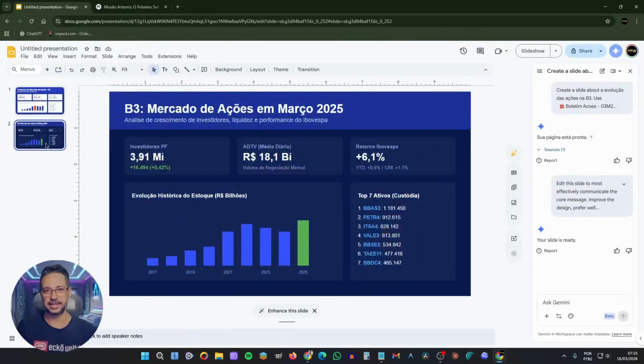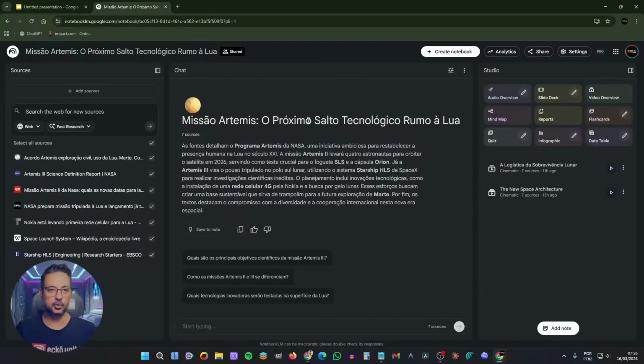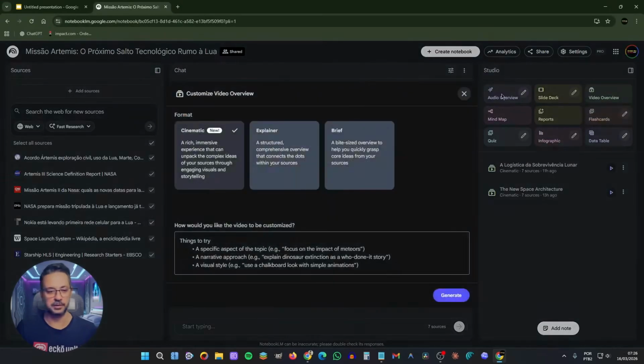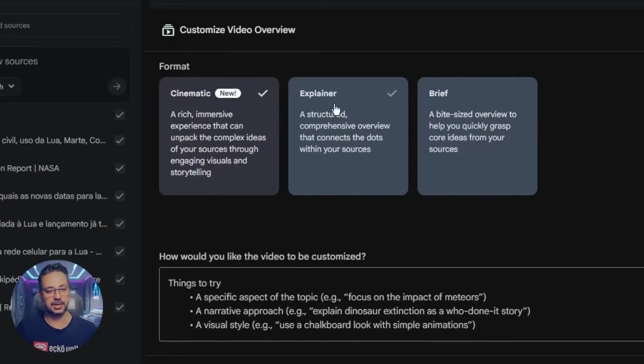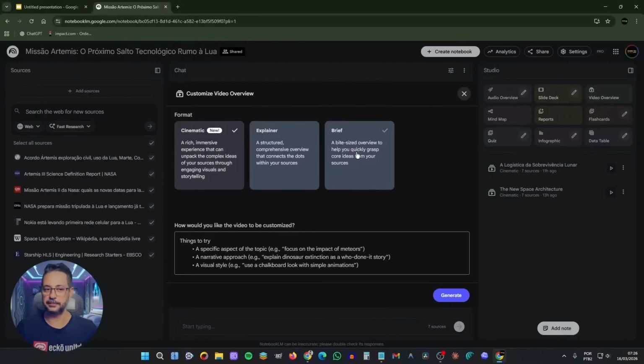Let's go to the notebook LM because I want to show you something now. A new feature that's really cool and will help a lot so you can create videos using your own content. Okay? Well, let's go. This is an old notebook that I had, talking about the Artemis mission, the next technological leap towards the moon. How do I create a cinematic video? Well, if it's already showing up in your account, when you click here, in Video Overview, I already have the cinematic option here, as well as Explainer and Brief, so you can choose between these 3 options.